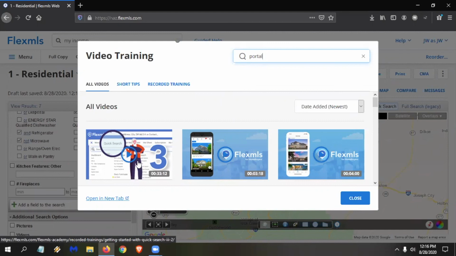Now, the second reason to use the portal is you can track what your client is looking at. What I mean by that is when they log into the portal, when they view listings, the contact manager will actually tell you what they're viewing. When they save listings or hide listings, that actually shows up in contact management. So it's really important to get them on the portal because you see what they're looking at.